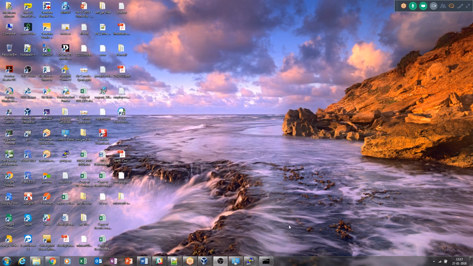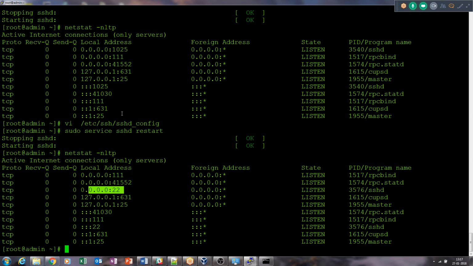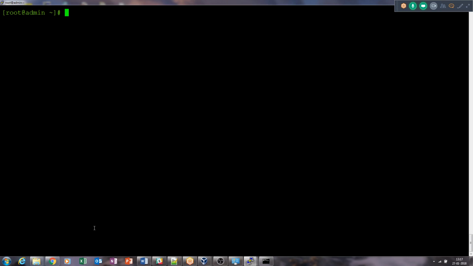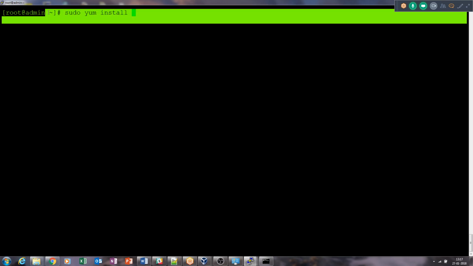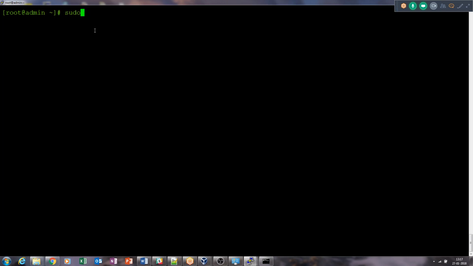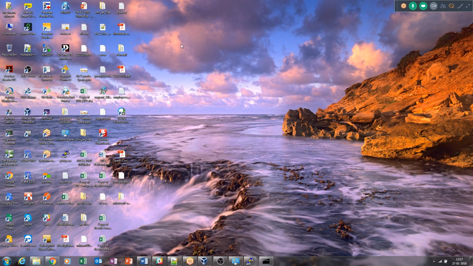Okay. So we have seen what SSH is now. Now, how to install anything on Linux. So you will need to know sudo yum install. Now we need to understand a few things about the installation part of Linux. When we talk about Windows and we need to install something, I will just go on Google and try to search for it.